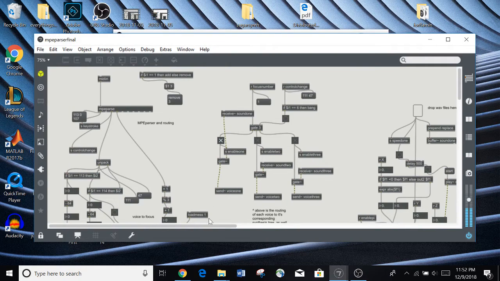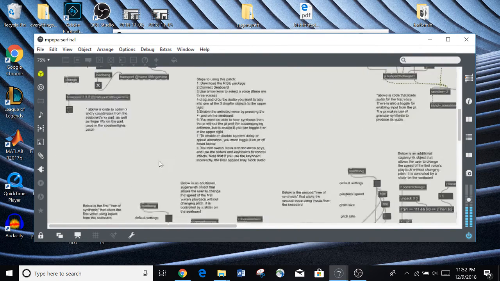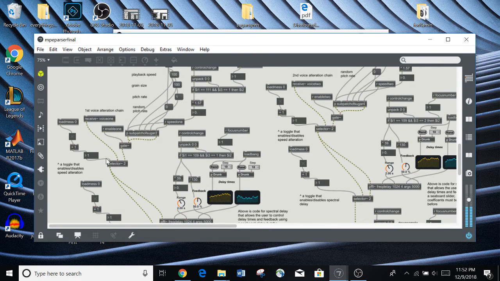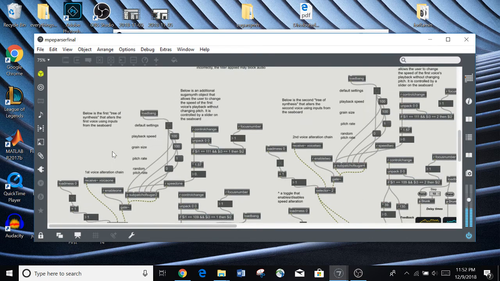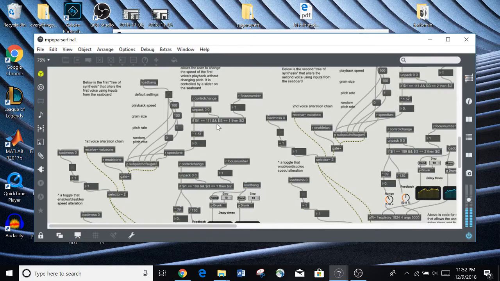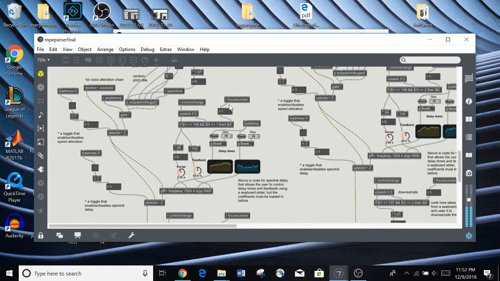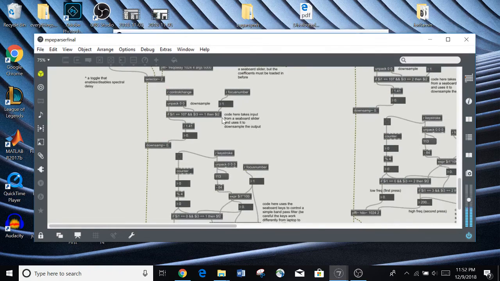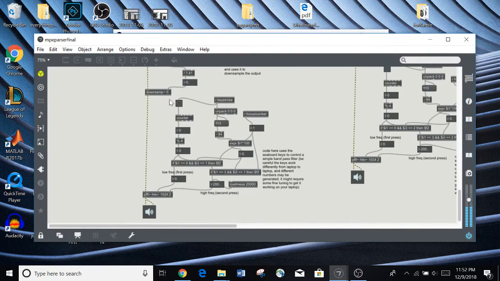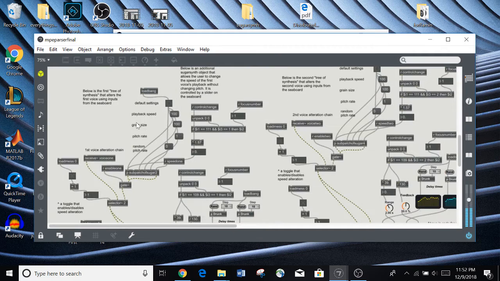So the audio is flowing through here and entering the tree here. At the moment, I have playback speed disabled, and I have the spectral delay disabled. Downsampling is effectively disabled, and so is filtering. I'm going to apply them now to show you basically how they work.